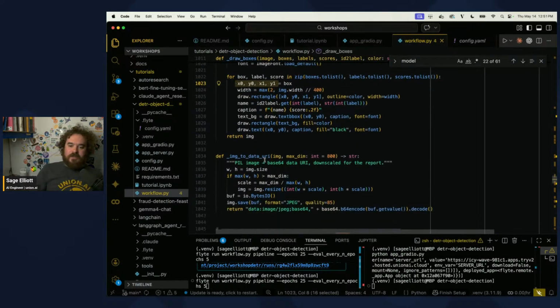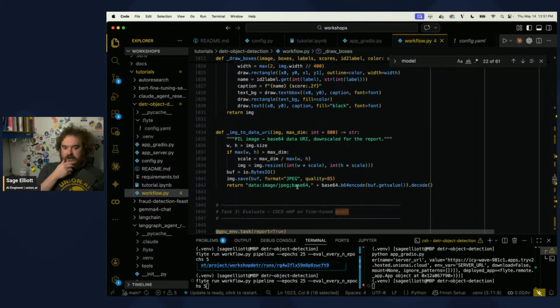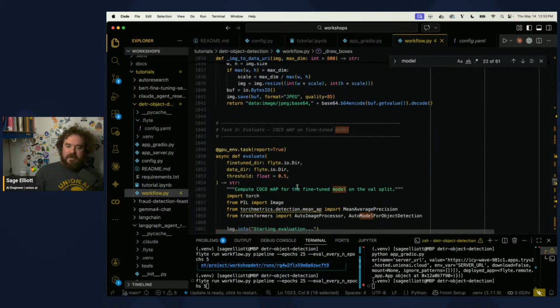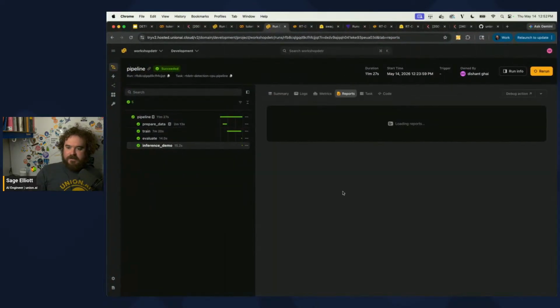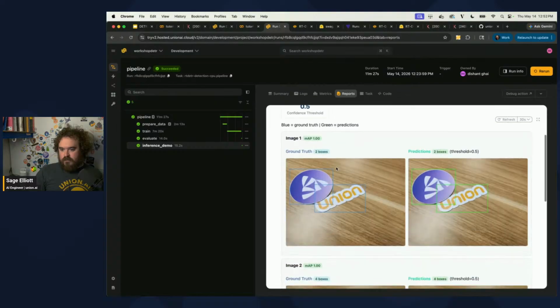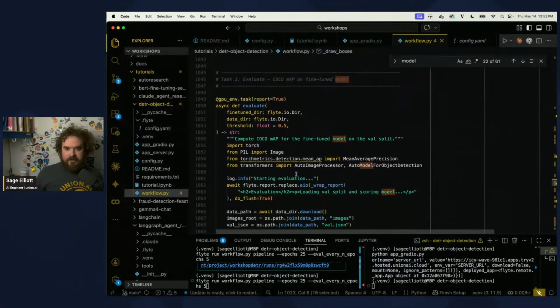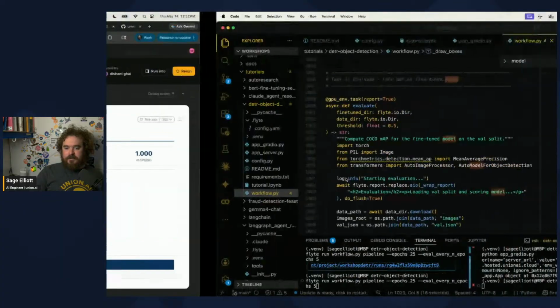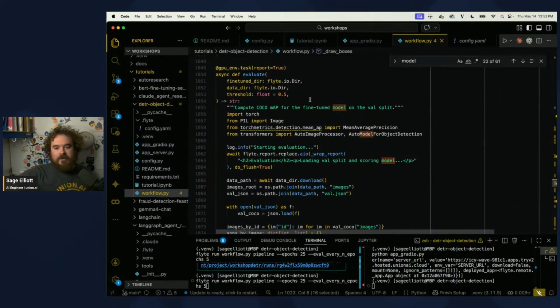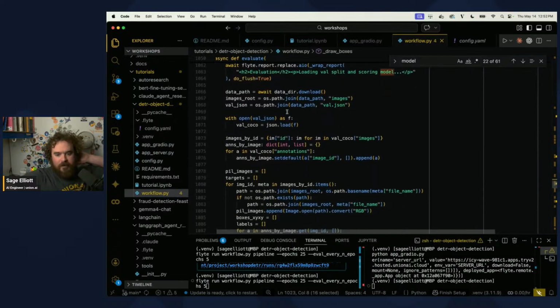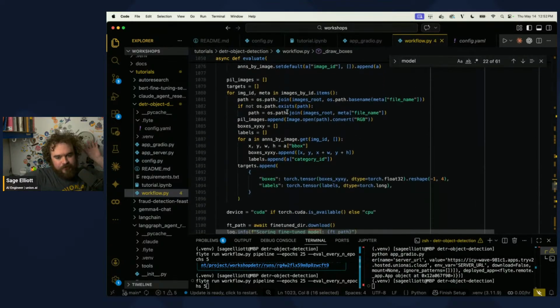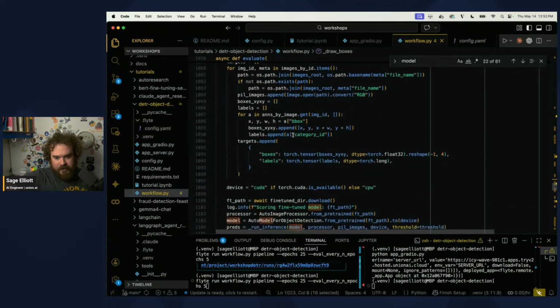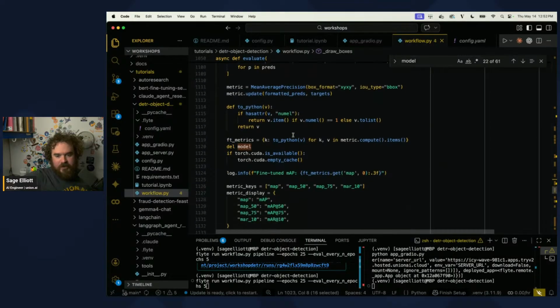And then we get the image data URI. We want to convert the image to base64, so it can be embedded directly in an HTML report, and that's how we're able to see it in this part. And then this is the evaluating task, this one. So we're going to bring in the model and the data set. We're going to run the model on the evaluation set, which was that 20% that we set originally.